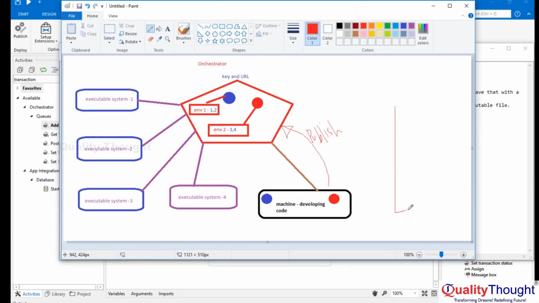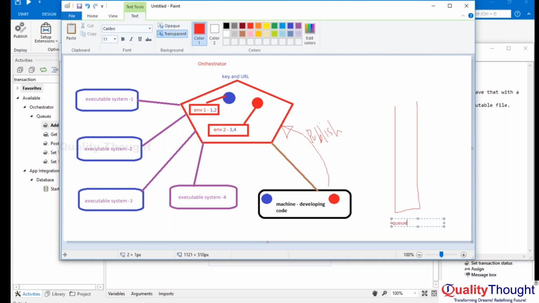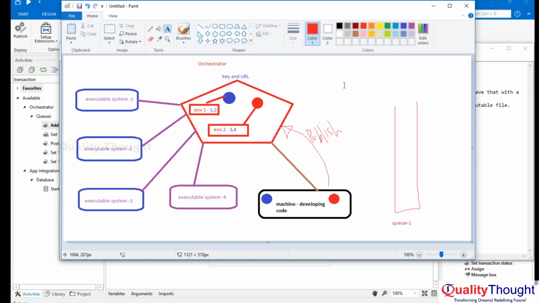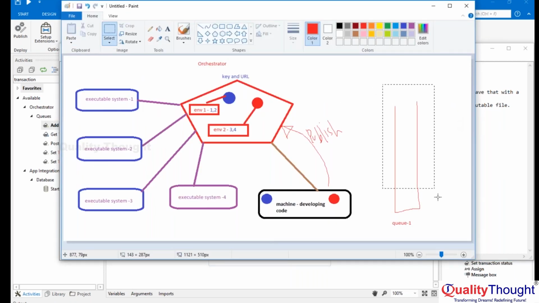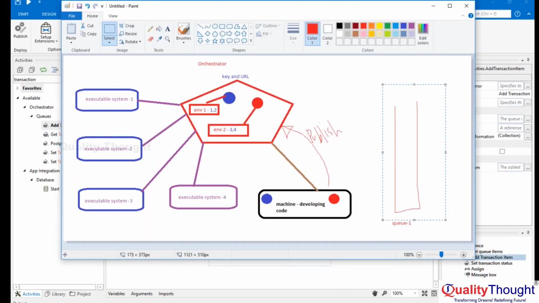So this is your queue. Let me say this is my queue one. For every run, I will get the queue name. This get queue name will give me this complete queue, and then I add a transaction item. When I add a transaction item, that adds a new item to this queue. In this transaction item, I will keep updating whether it is successful or a failure and all those details.